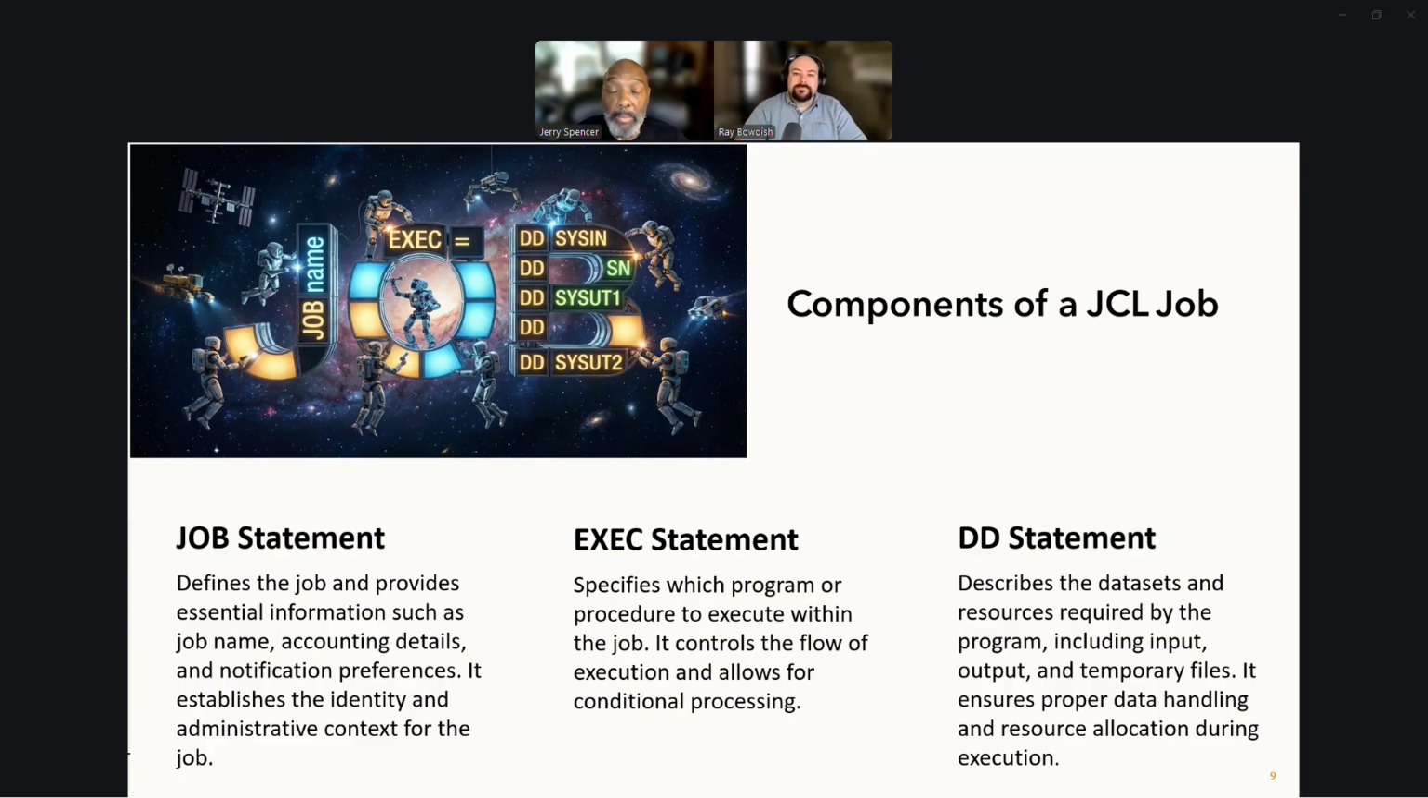And then you have DD statements. Now the DD statements are data definitions. So they tell the system, okay, this program is going to have to do some work on some data. So here are the statements that define what that data is. You give it a DD name, and that's what your programs are going to be looking for. And then you tell it where the data set lives, what type of unit it's on, the size of it. You give it all that kind of information on the DD statement. The system knows what to do with that, and off it goes.